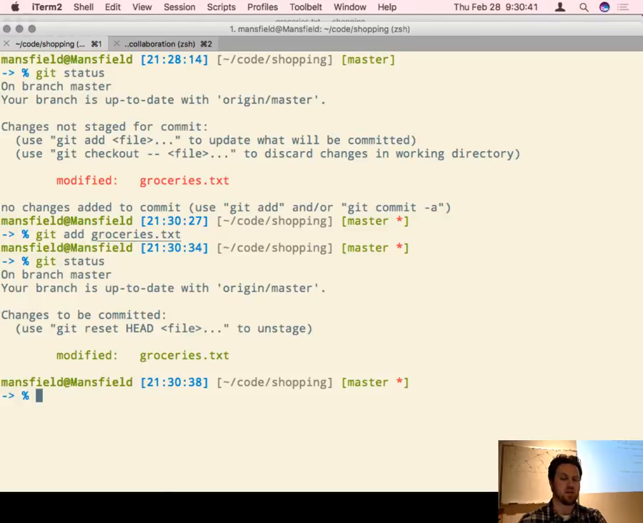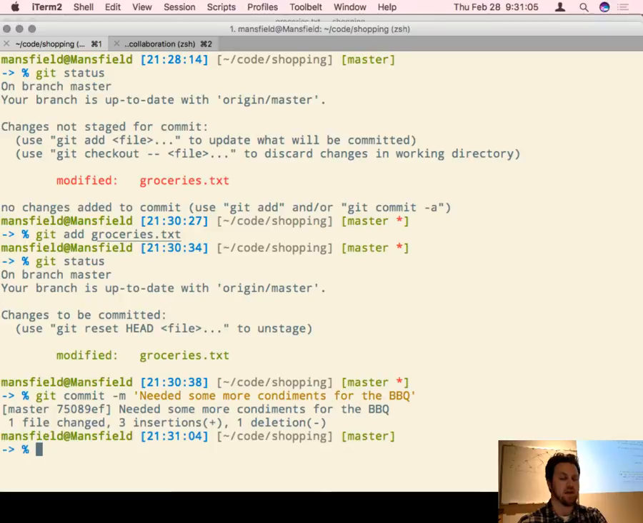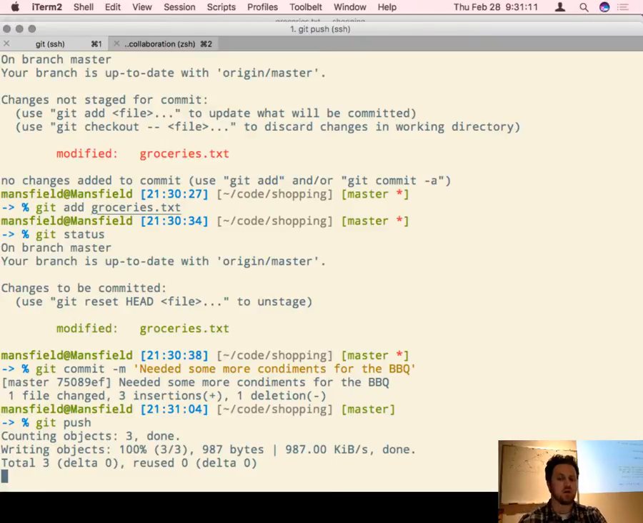So let's say git commit. And now I'm going to say needed some more condiments for the barbecue, right? So I want to tell it why, not what, because we can see the what. I commit that, and now I can git push. Those changes will go up to my repository on GitHub.